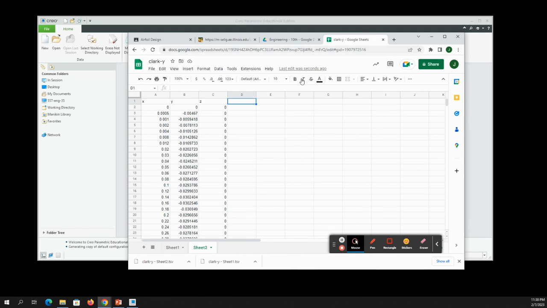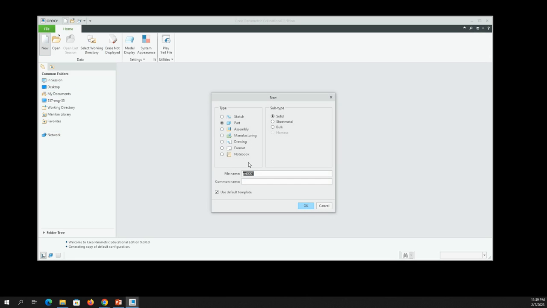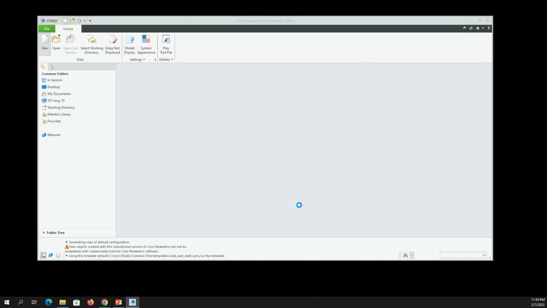Okay, at this point, we're done with all of this. We don't need the spreadsheet any longer. So what we're going to do is we're going to just jump to Creo. So I opened up a fresh session of Creo. In this, I'm going to create a new part. We're going to call it our last name underscore Clark-Y. It's a part. We want to use the default template. We're just going to click OK.